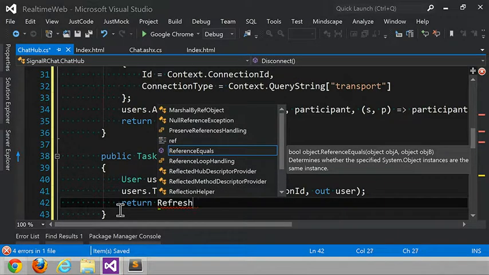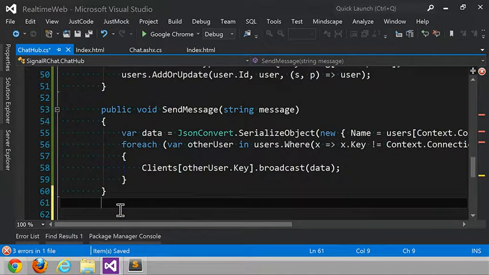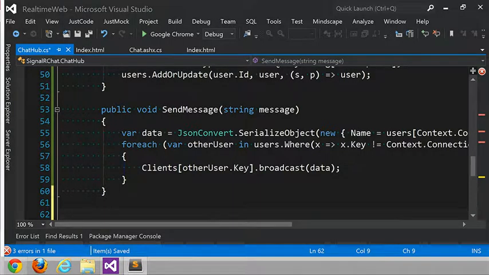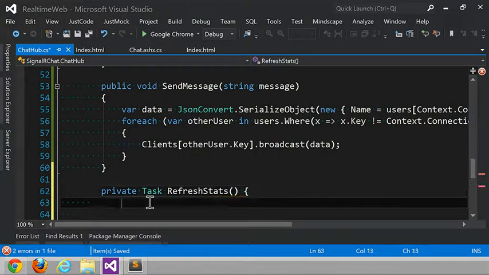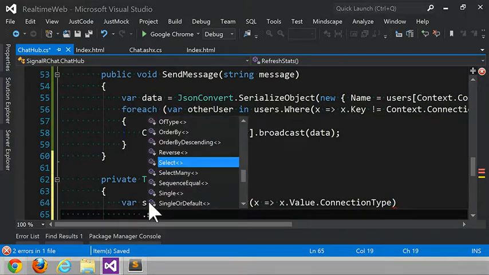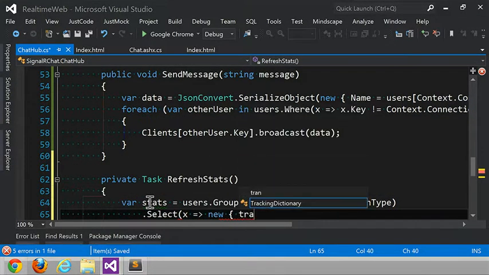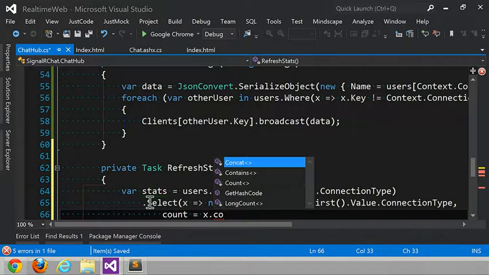So this is where you'll see a little bit of the async piece bleed through, if you will. And again, you only need to get tuned into this if you actually want to understand some of the under the covers piece. But let's go ahead and create a refresh stats method. This is going to do all the legwork, and it's pretty easy. Just get the users, group them by the value's connection type, and then select the transport equal to the first entry in the grouping's connection type, and the count equal to the number of elements in the collection.